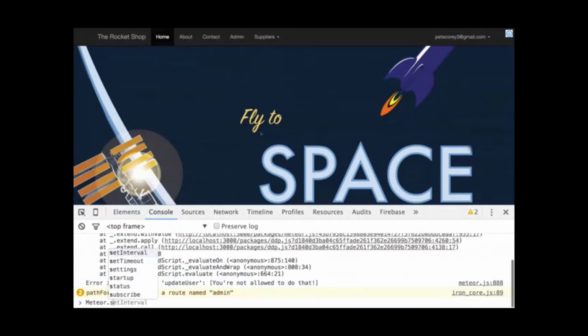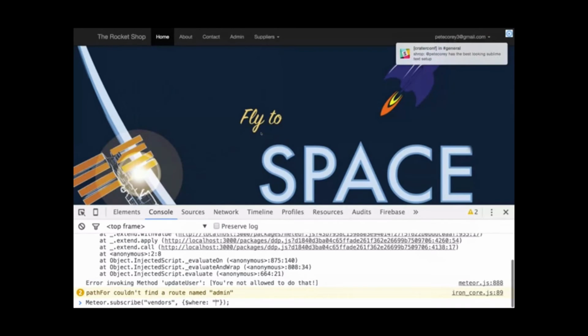So we can say Meteor.subscribe vendors, and we can say where. And where is an especially powerful query operator, and it basically lets you do some type of JavaScript for each document in the collection, and you can actually pass in a JavaScript string that will be evaluated on the database itself. And if that JavaScript string evaluates to true, that document will be included in your result set.